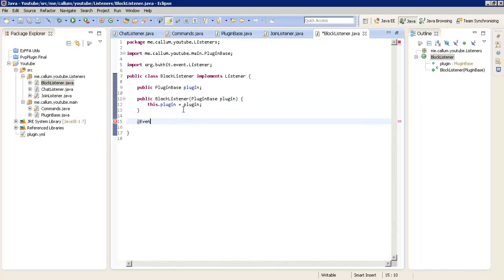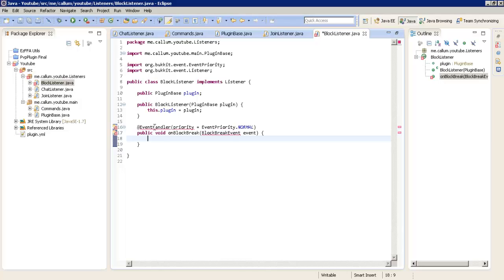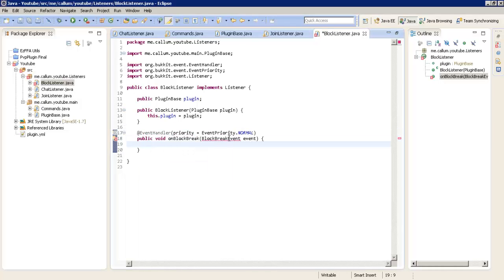We need to make a new event handler, like we did in these two. I'm not going to go too much into depth on this, but this needs to be priority, not normal. Not priority equals event priority, not normal. I'm just going to write public void on block break, event. Sorry, I have dogs. I will lower this part down for you guys.